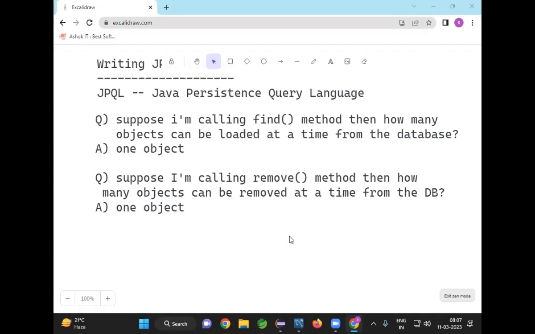Performing bulk operations means loading multiple objects, updating multiple objects, deleting multiple objects. To perform these bulk operations, I need to write queries. What queries can I write? I can write a JPQL query, otherwise I can write a SQL query. Either I can write a JPQL query or a SQL query of my choice. Are you getting my point?